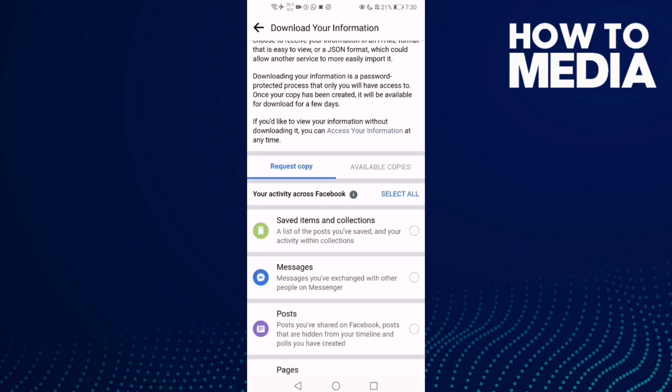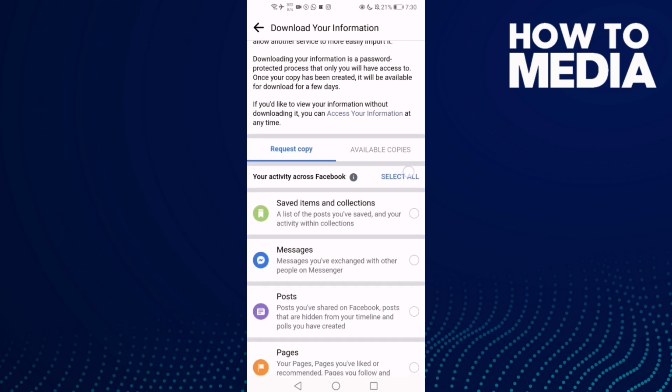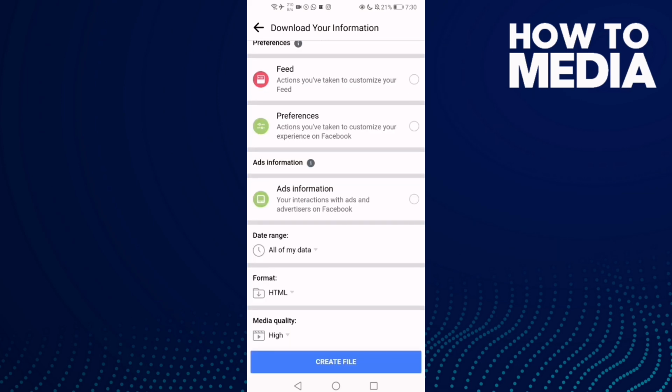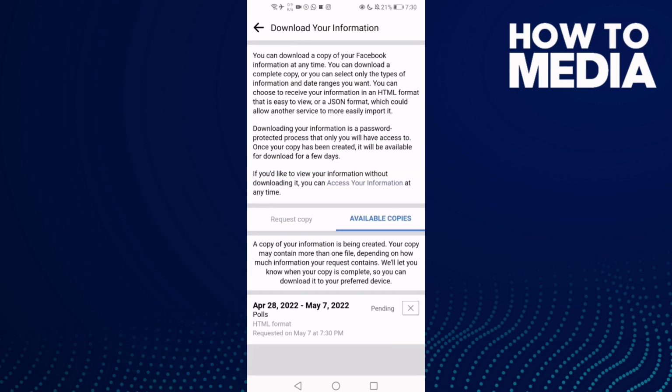and click select all. This one here, click on it and then click pause and go down, select format and media quality and data range and click create file. And now just wait and it will be downloaded.